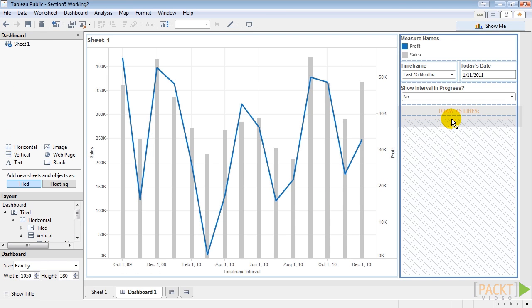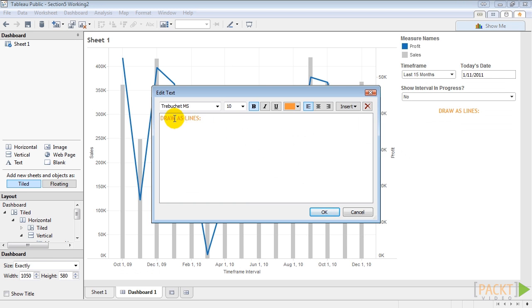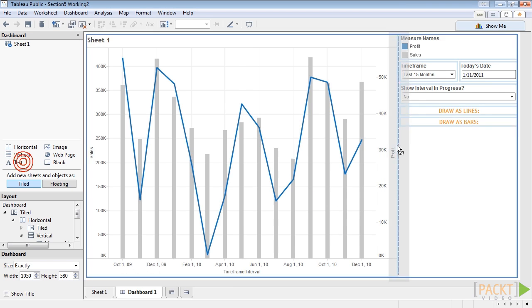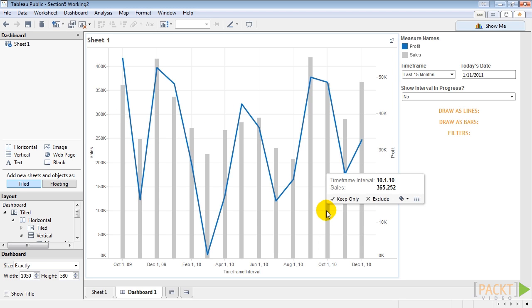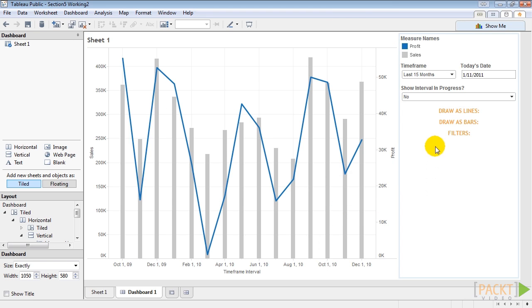Drag another text box out. Paste. This time we'll draw as bars. And center. And one more. That's just going to be our filters. Great. So let's add our quick filters to this.